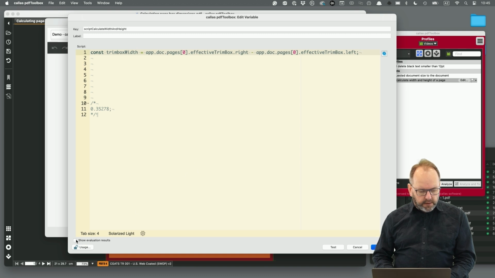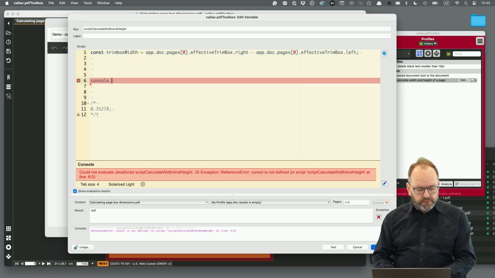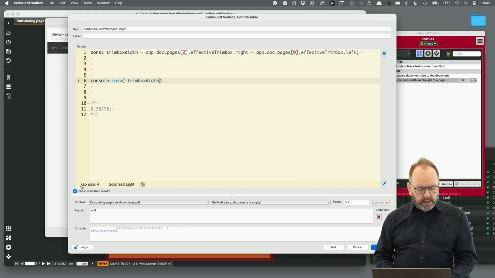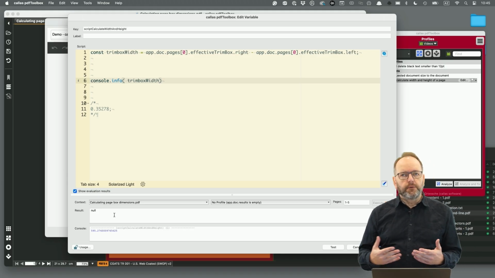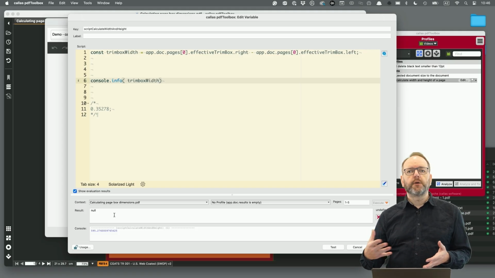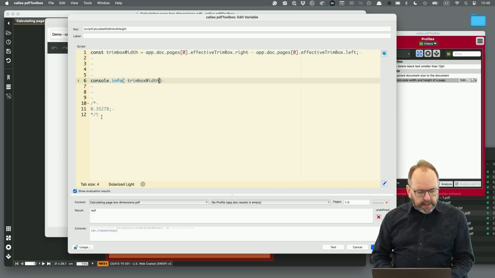I can go and switch on evaluation results, and if I want to know, I could do something like console.info and then TrimBox width. And the TrimBox width is shown at the bottom. You can see that it's a quite high number. The reason for that is PDF uses points inside, and so these values that you calculate using app.doc are usually in points.